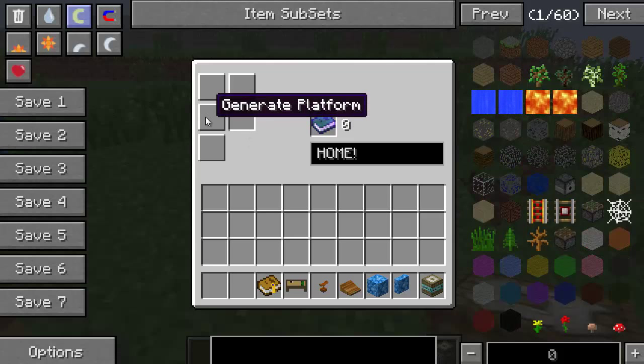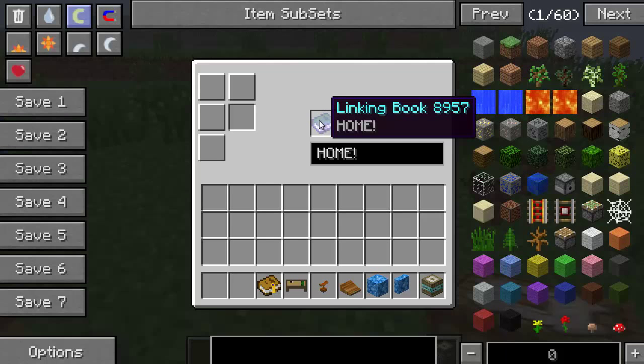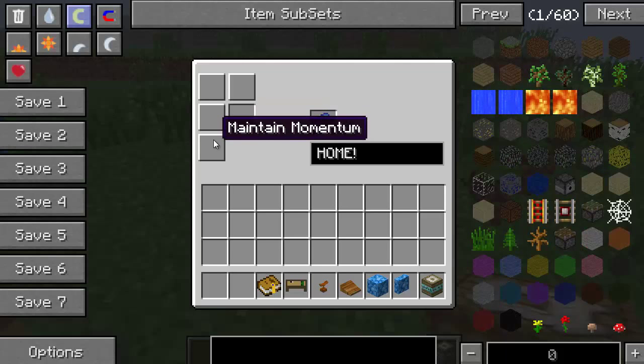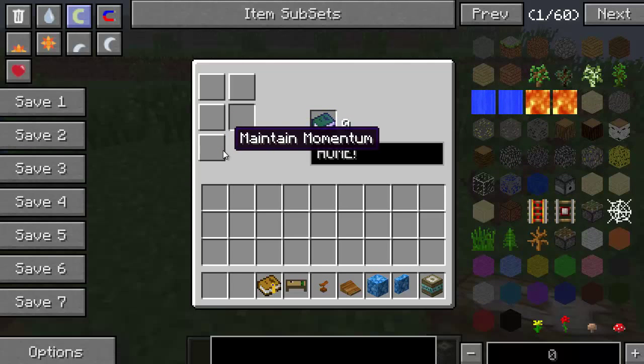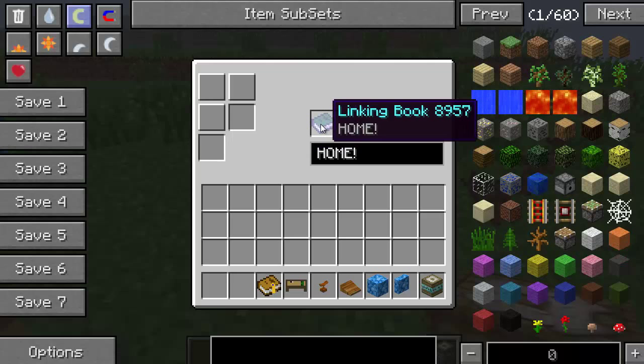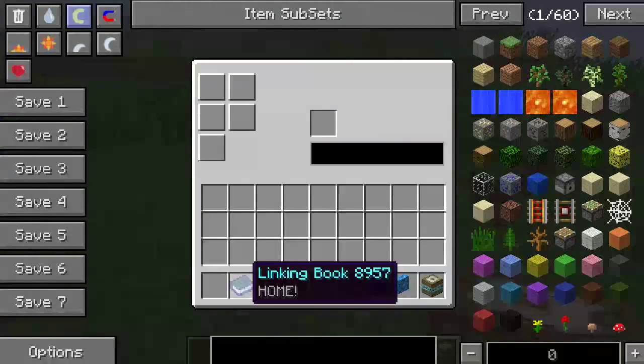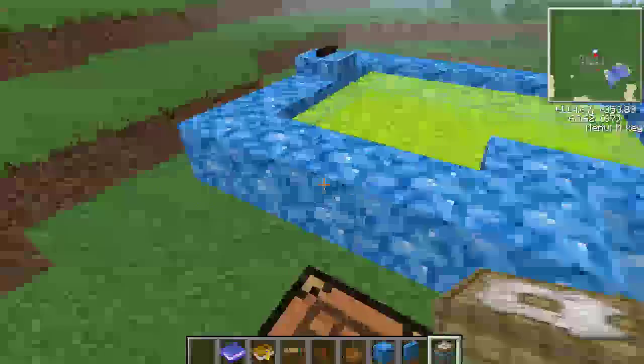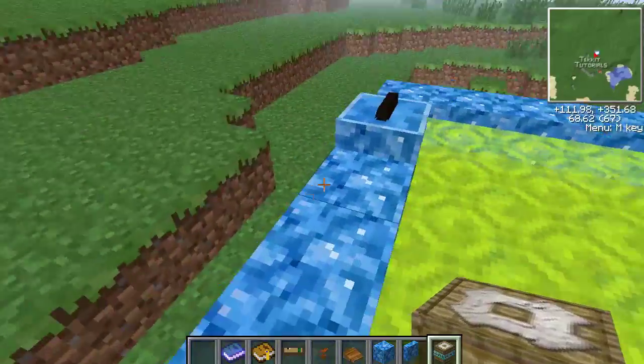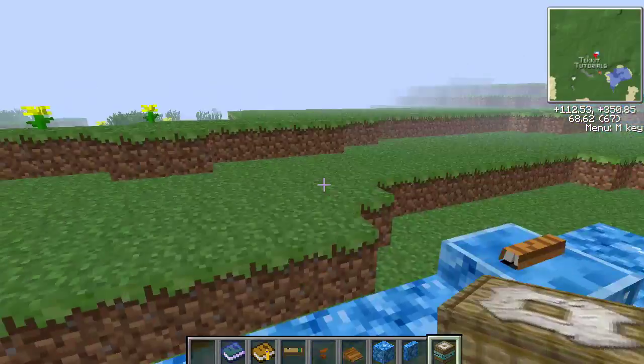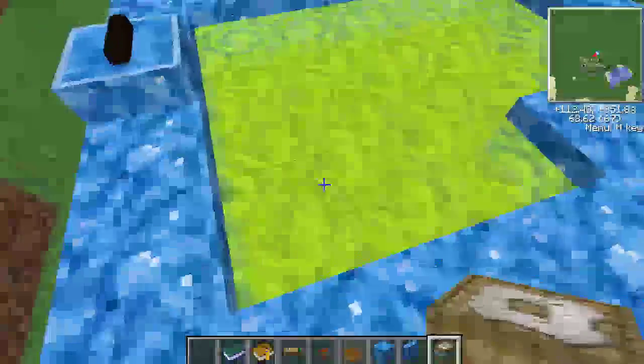Then we've got generate platform, which basically generates a platform underneath where you spawn, which is really useful if you're doing void worlds. And finally, you've got maintain momentum, which means you retain your movement speed. So I'm gonna get that as well and just see what that's like. So yeah, let's hop in this portal, I suppose. So this is the portal that we made earlier, and let's go through.